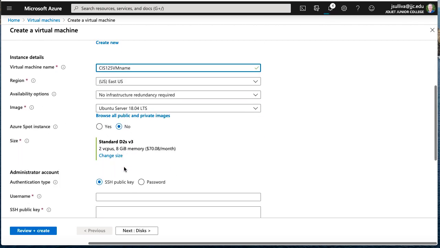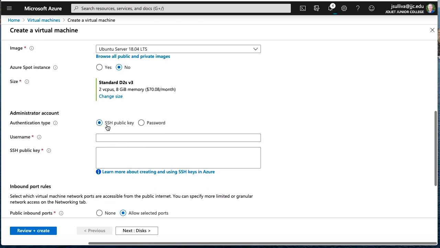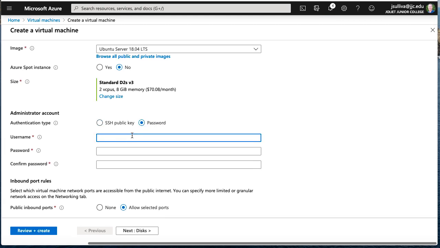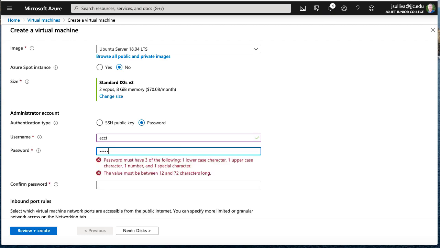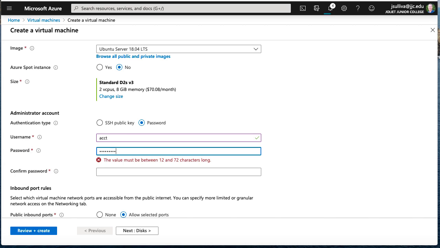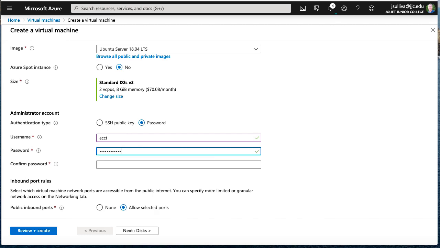It is an Ubuntu server. We're going to choose either an SSH public key or create a password for this. I'm just going to go ahead and do a password for now. My username is ACCT. My password is going to be Cisco1234567.